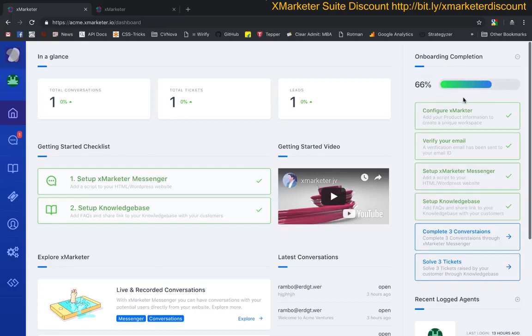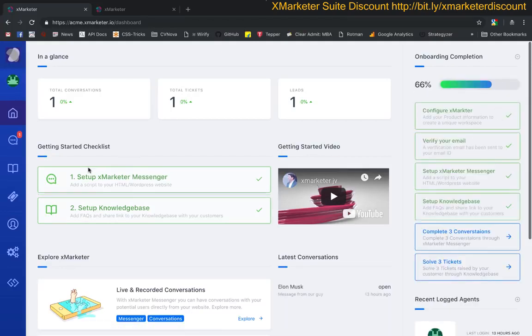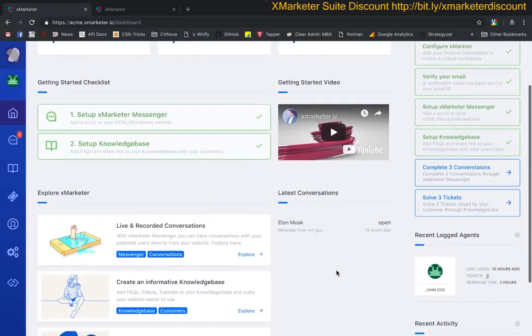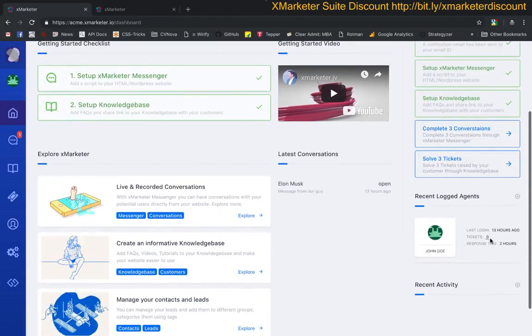It shows your progress with the onboarding steps, and automatically updates as you complete these steps. Once you've completed all the steps, you will have a complete understanding of how XMarketer works. On this page, you can also see other useful information, like the Getting Started checklist, a demo video of XMarketer, your latest conversations, and a list of recently logged in agents.